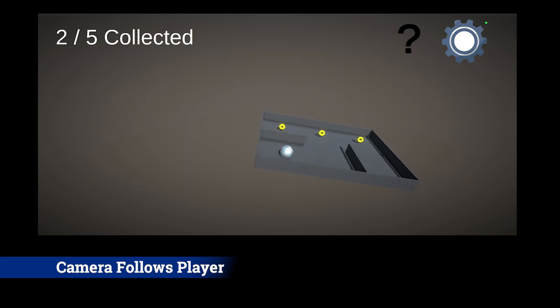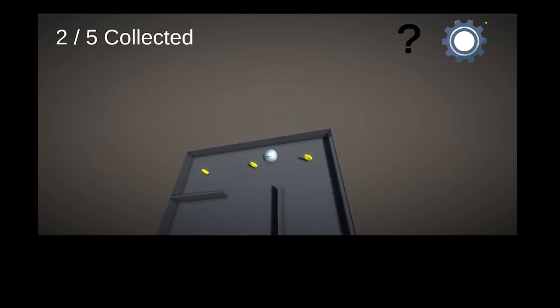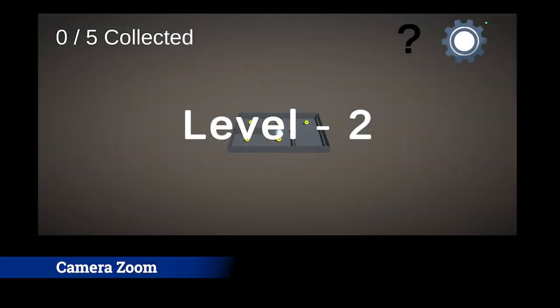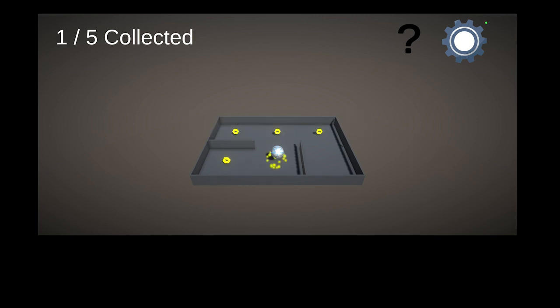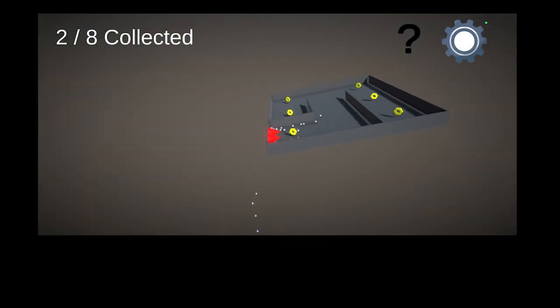Cinemachine is used in three different ways. It is used to be able to follow the player as it moves around the maze. It is used to zoom in when the player gets to the next level, and it is used to create a shake effect when the player picks up a coin or dies.